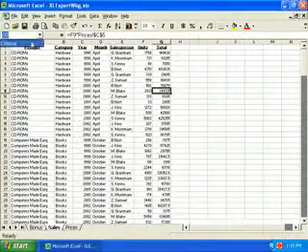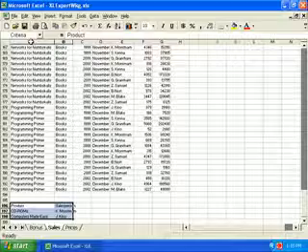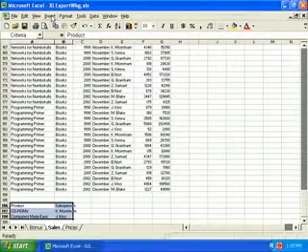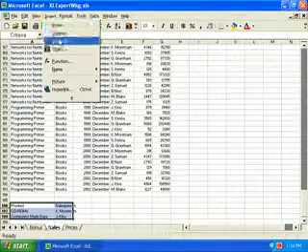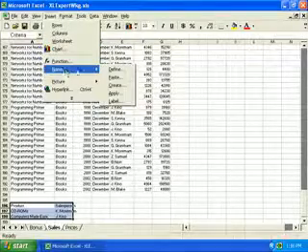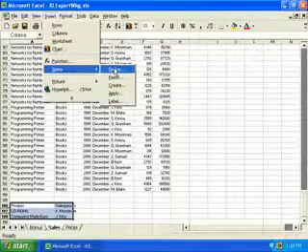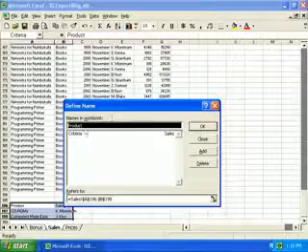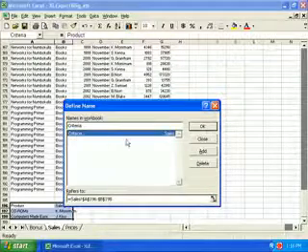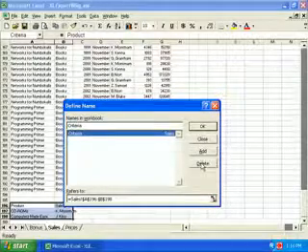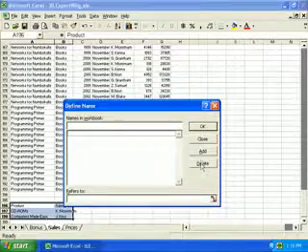Now click in the name box and select criteria, and let's go to the Insert menu, Name, Define, and select criteria and click Delete and OK.